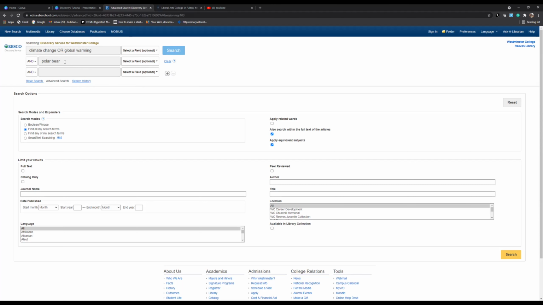Not every line has to use an "or", so I'm going to leave polar bear just the way it is because polar bear is the specific kind of animal I am wanting to focus in on. We can press search and we can look at our results.